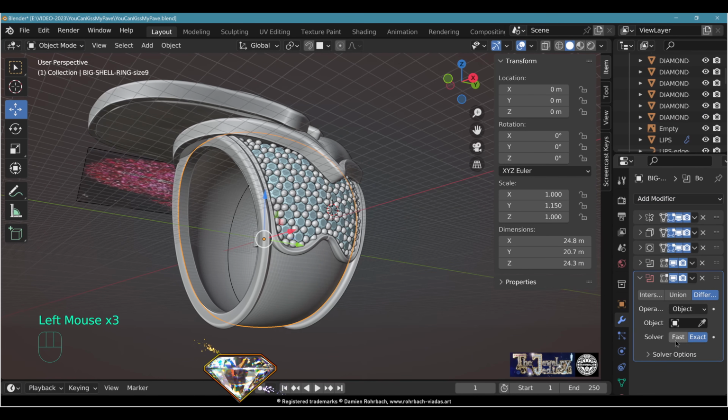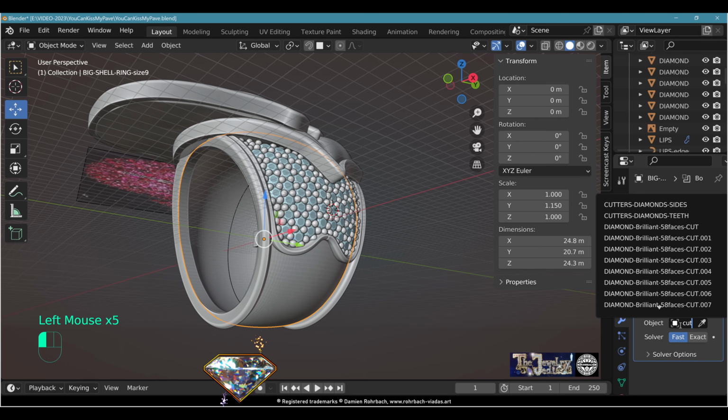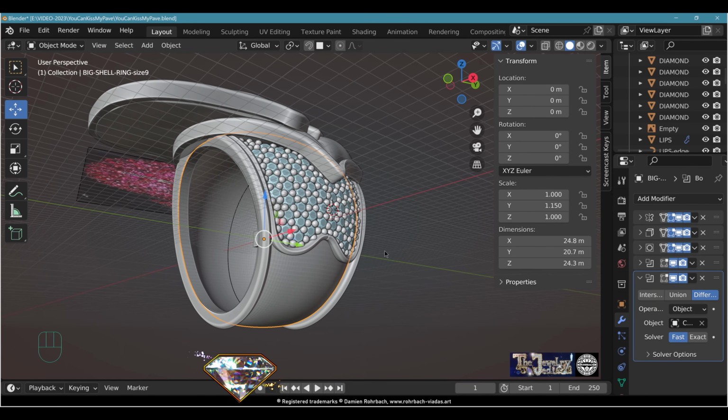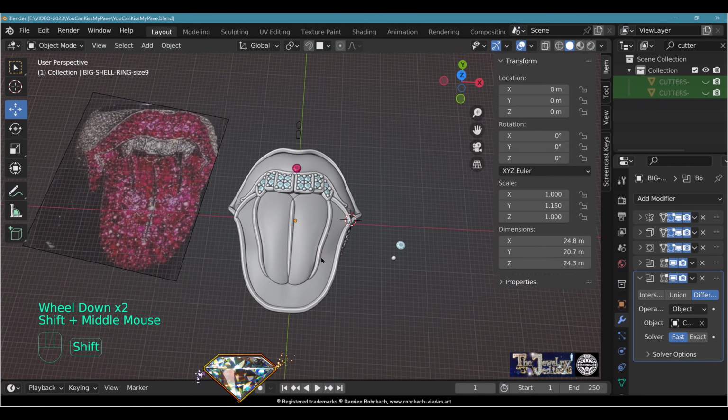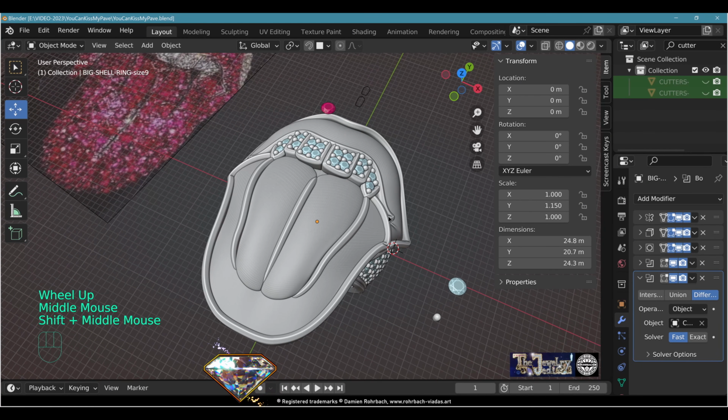Okay. Boolean difference, exact solver, select colored diamond slides. Here we go. Let's make a local view. Let's admire this perfect Boolean. Right, now we'll proceed to the Pavé of the rubies on the legs and on the tongue.